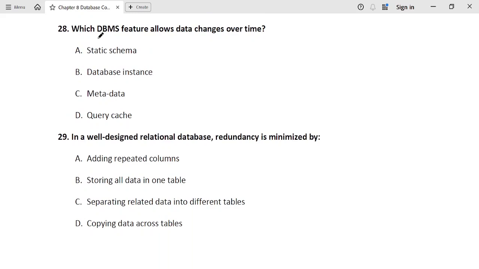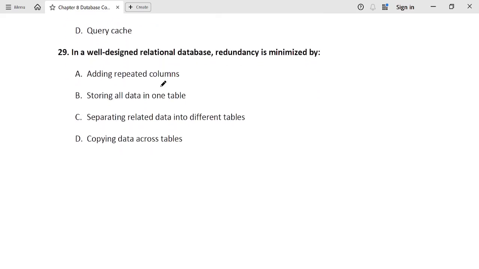Question number 28. Which DBMS feature allows data changes over time? Option A, static schema. B, database instance. C, metadata. D, query cache. Here option B, database instance is the right answer.